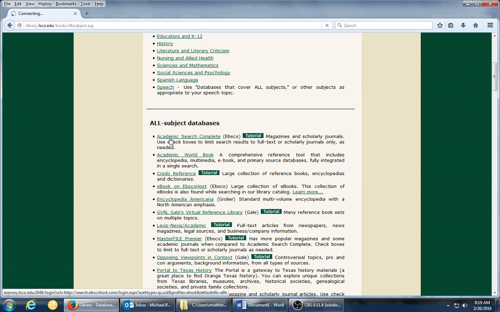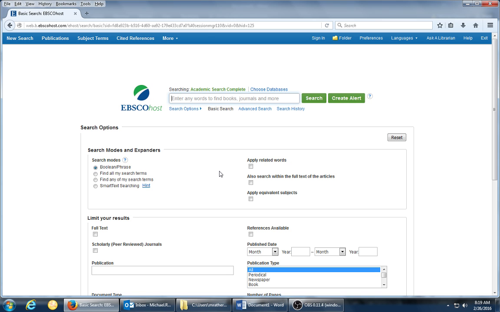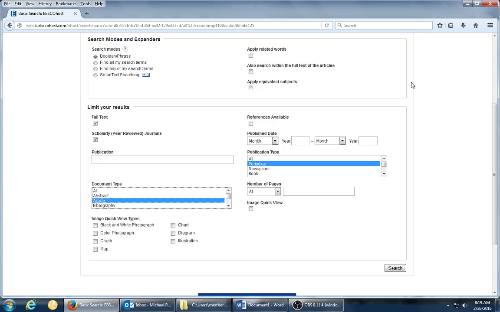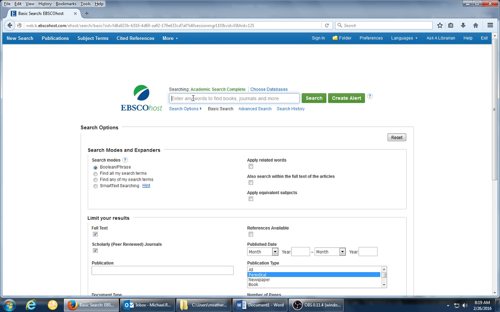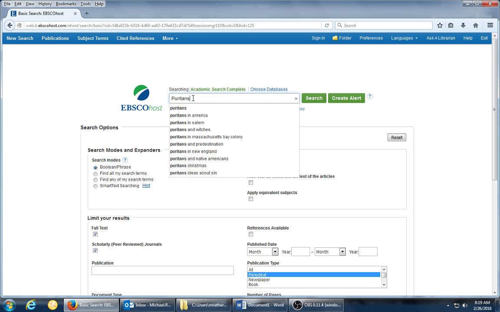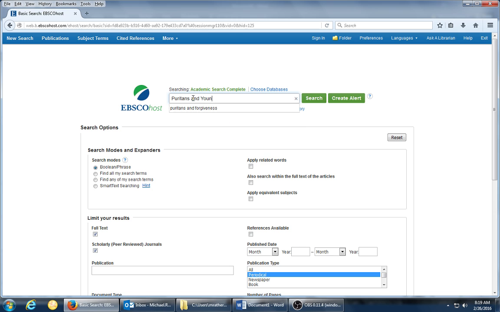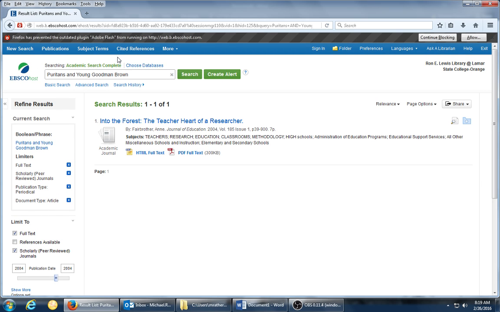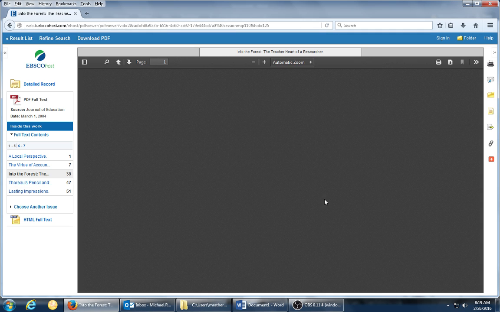I almost always start with Academic Search Complete. It's the most thorough. There are other ones you can use and other ones people recommend, but that's the one I like to use. Full text, scholarly, periodical, article. Puritans and Young Goodman Brown. Sometimes the first time you put something in, you're going to find information, sometimes not. So let's see what this says, and let's see if it's useful at all.